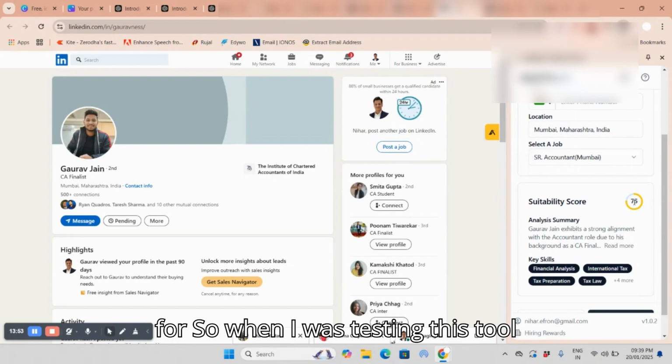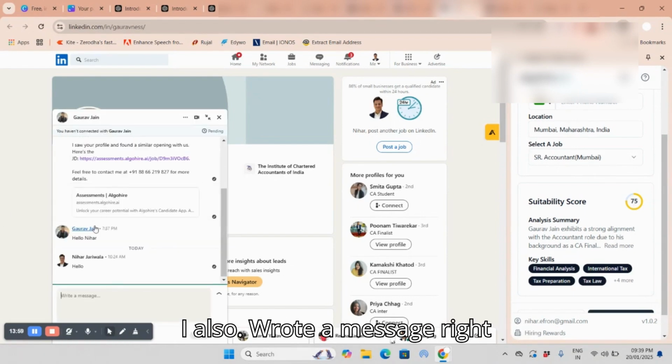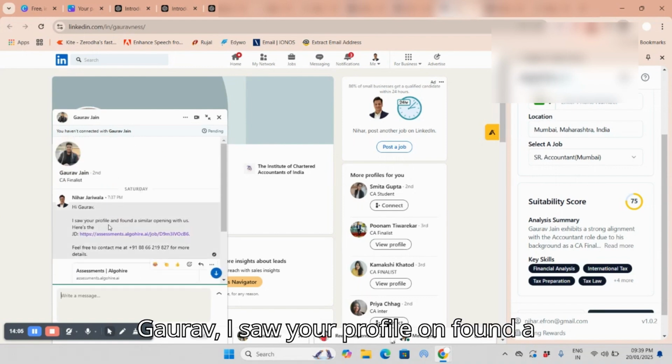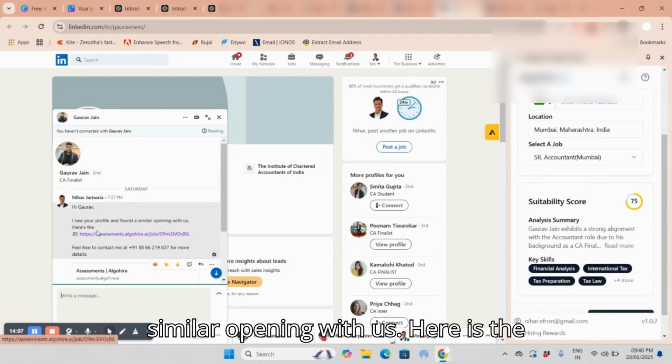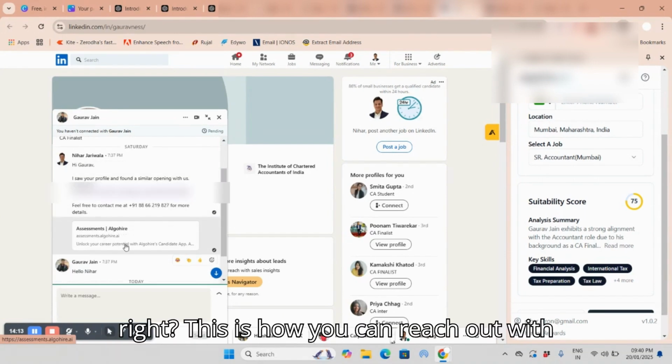When I was testing this tool earlier, just to save time, I also wrote a message. So I had dropped him a message: Hi Gaurav, I saw your profile and found a similar opening with us. Here is the detailed job description. Please feel free to call me on this particular number. This is how you can reach out to the candidate.